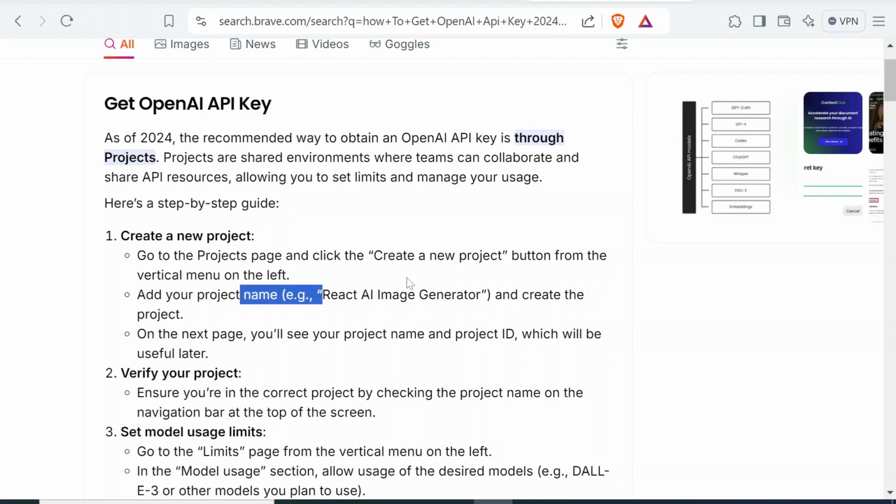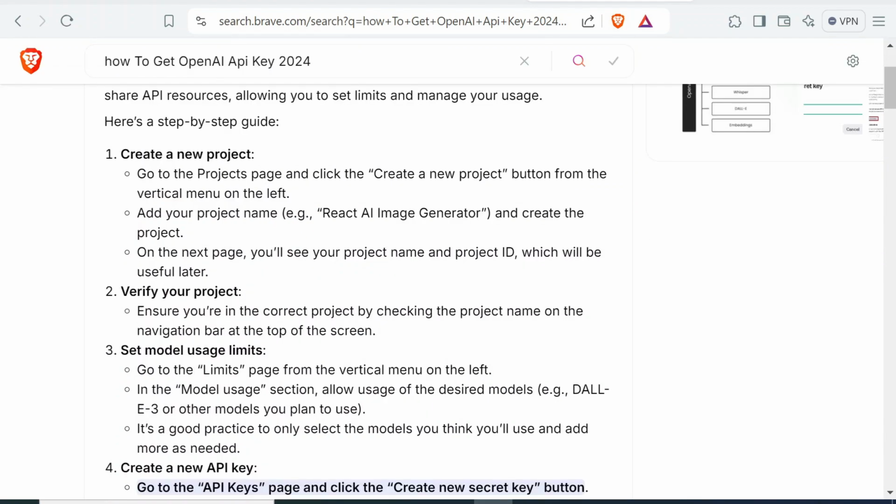Add your project name, whatever, and then create the project. On the next page, you'll see your project name and project ID, which will be useful later. Verify your project. Make sure you are in the right project by checking the project name on the navigation bar at the top of the screen.